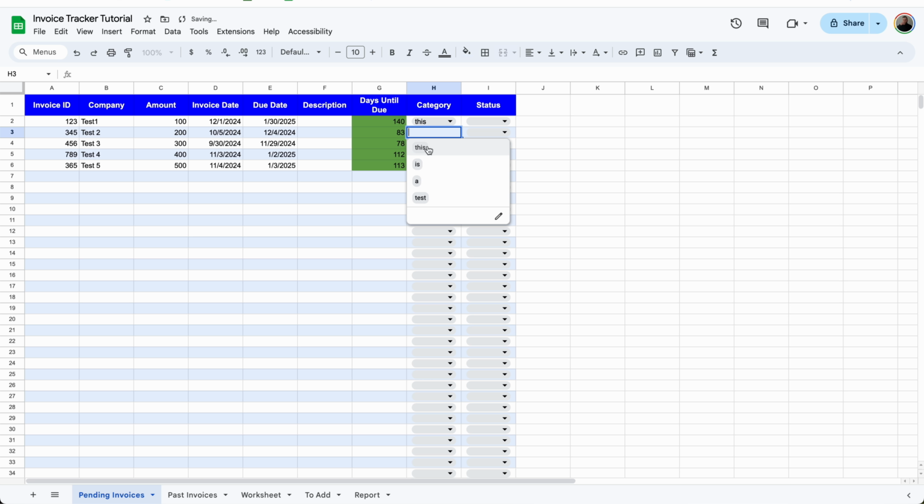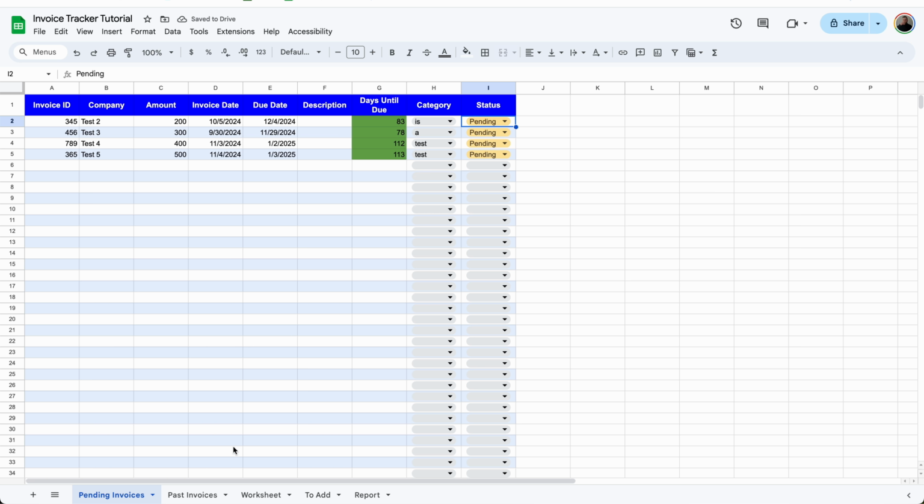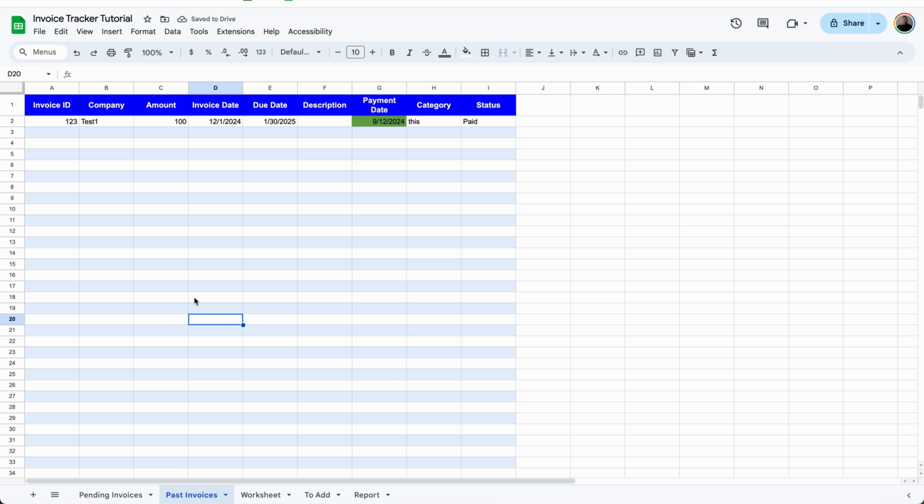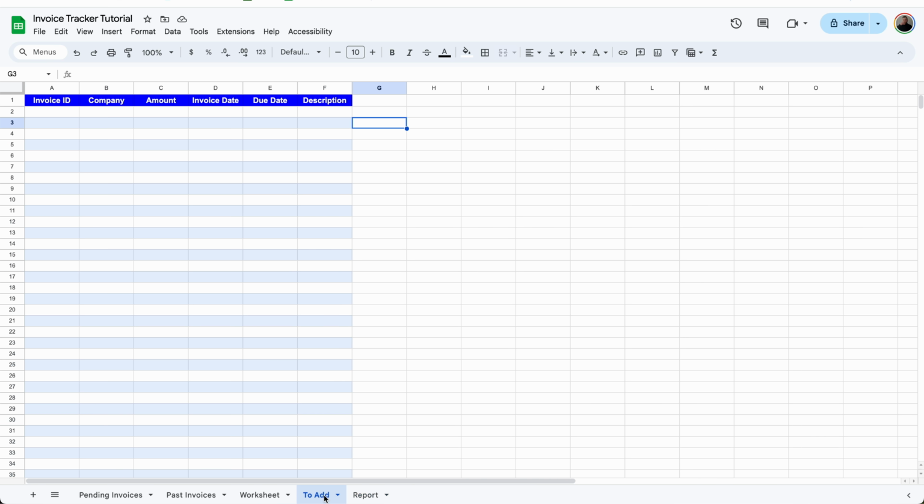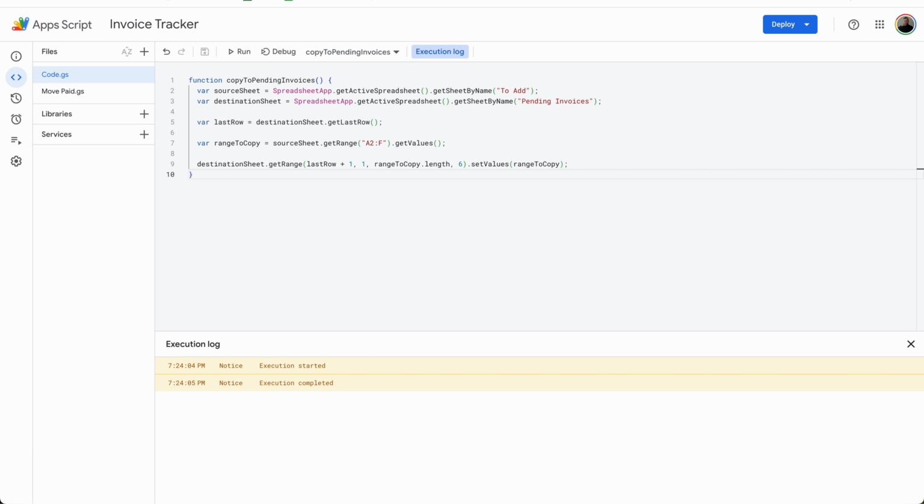So from there, you can add any categories that you want. You can also add statuses as pending or hold or whatever you want to do. So I just assign random categories, and I'm going to mark everything in status as pending. Be warned that you do not want to put paid yet, because that is what triggers the automation. So once you mark it as paid, the invoice that you marked as paid should disappear from the pending invoices tab and be added to the next line in the past invoices tab.